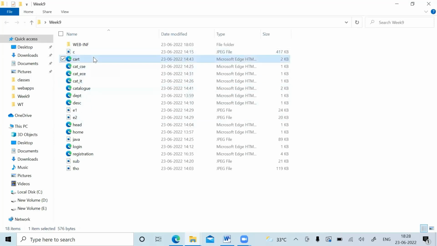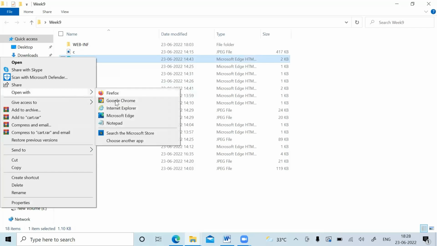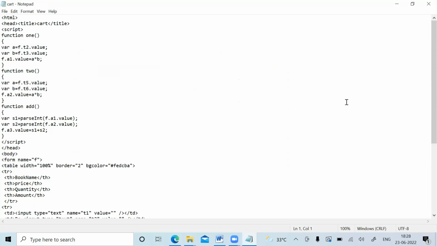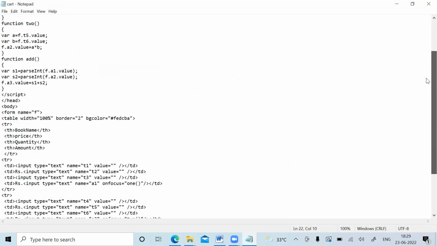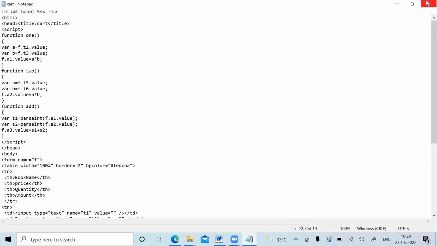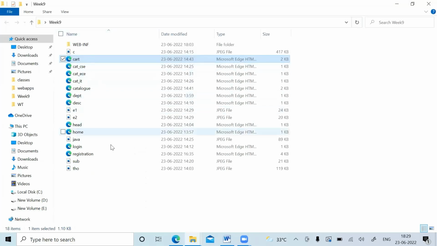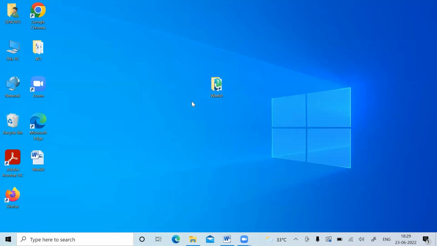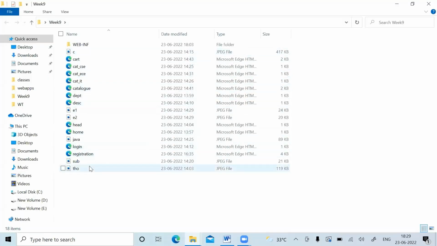So what else do I need to show? I need to show you the cart. So this is the cart, wherein JavaScript is used to do all the calculations. Finally, we need to give the total amount and all that, so JavaScript is used over here to do those calculations. So this is the cart.html. Fine friends, I showed you all the HTML documents. So let me show you the folder completely. So this is the folder. This is the week 9 folder. Inside this folder, you can see all the HTML documents that are needed and also the images that are required inside these HTML documents.